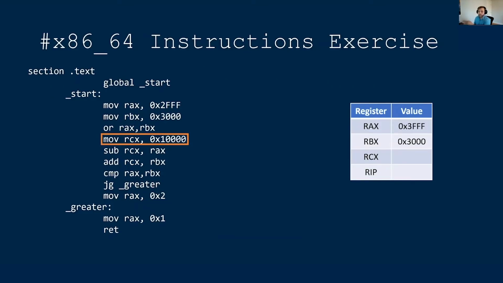Now we're going to move hex 10,000 into RCX. We're going to subtract RAX from RCX, and then store the result back into RCX because that's our first operand. And now we can see the result here. We went from hex 10,000, because we subtracted 3FFF, to C001. Now we're going to add RCX and RBX together. And where are we going to store the result? We're going to store it back into RCX.